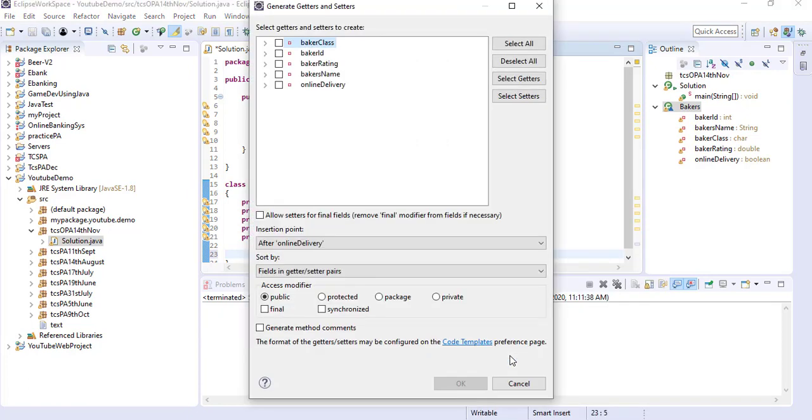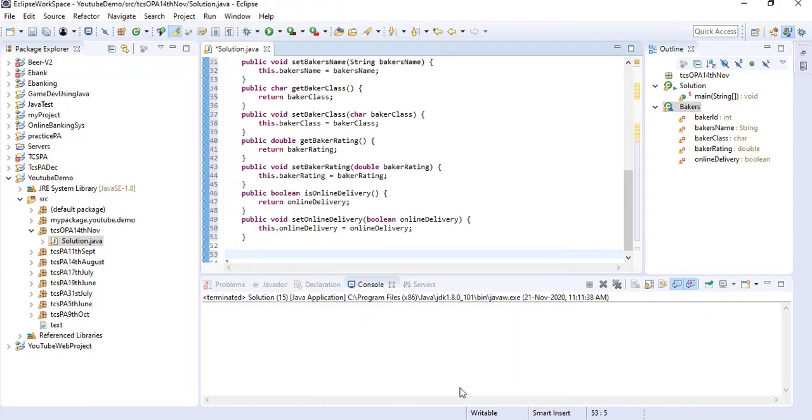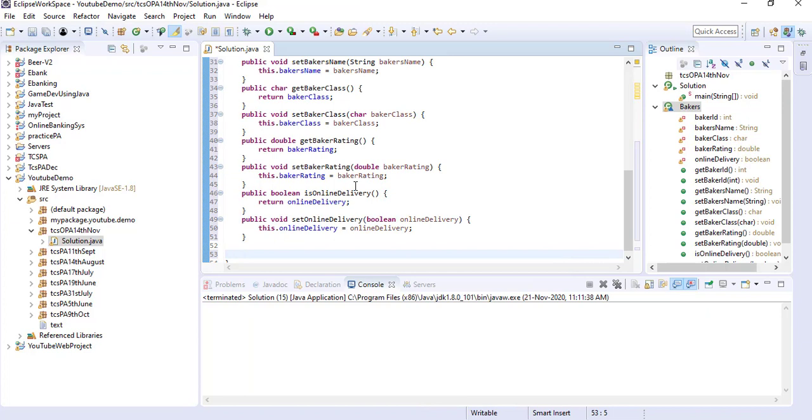So just click on this link, and then here you can see select all attributes. So you have to write the getter and setter methods for all the attributes. Okay, and then click on ok. So here you can see that the setter and getter methods code is already come up here.